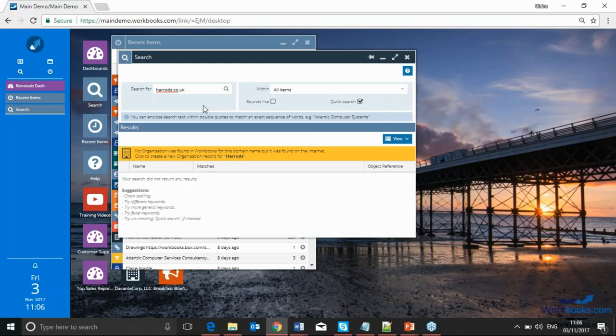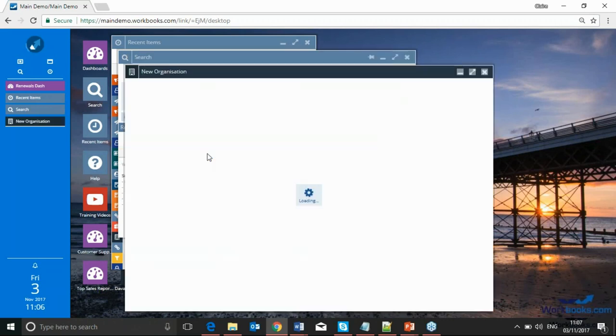and we'd hit return. What happens then is that it will go out and search everything within the database, but in this case, it hasn't found Harrods in the system. And what we need to do is click on the link in order to create Harrods as an organization. So we can do that.